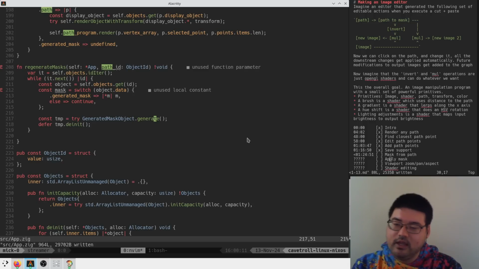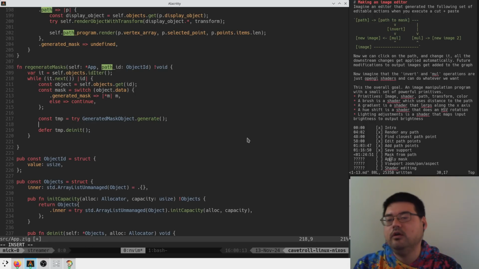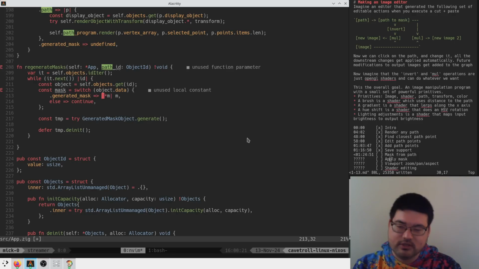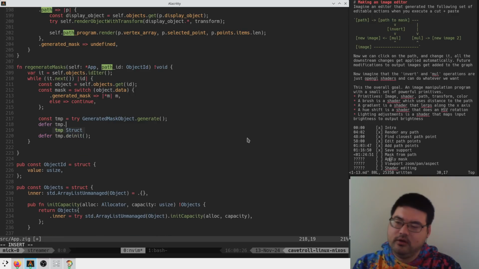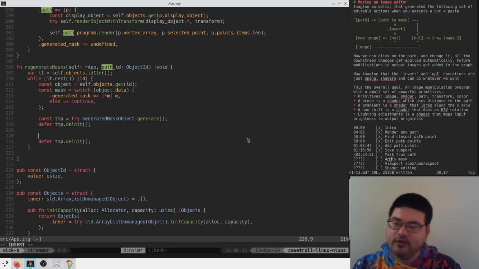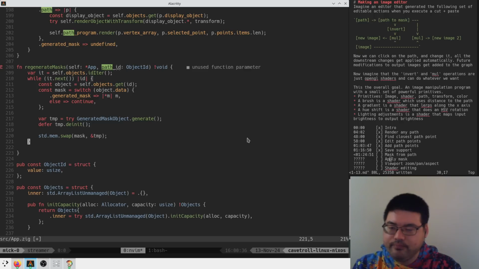Okay. So then here we're going to be like, what does this give us? This is going to give us a pointer to the object, so I think we're chilling. So then we're going to init this, and then std mem swap it from mask to temp. I think this is what we want to do.